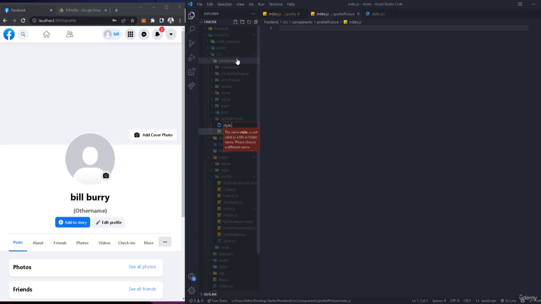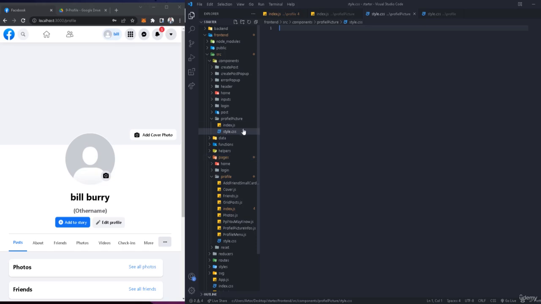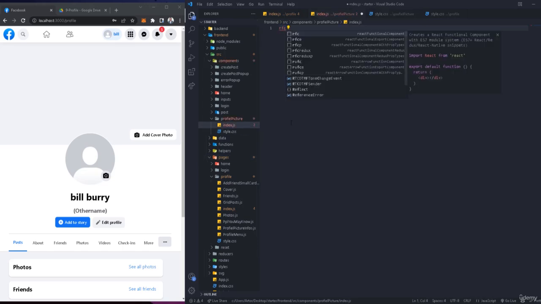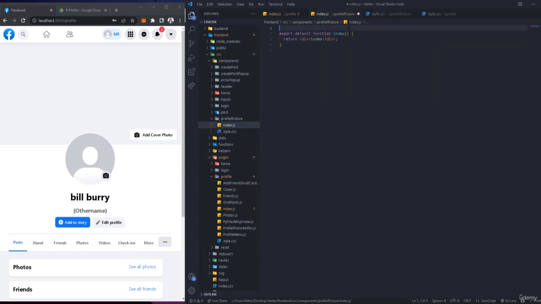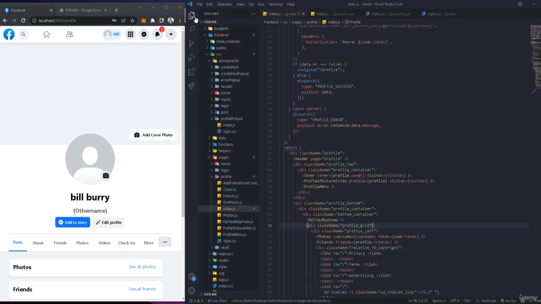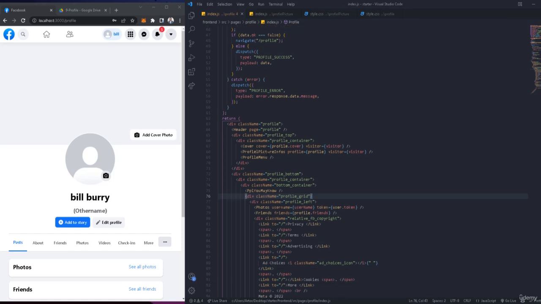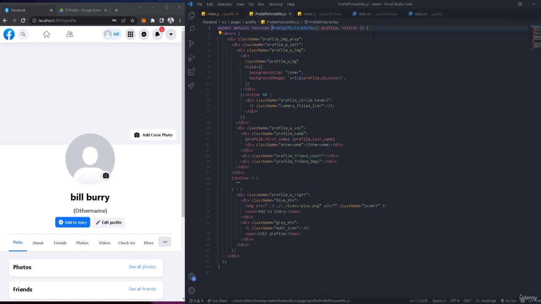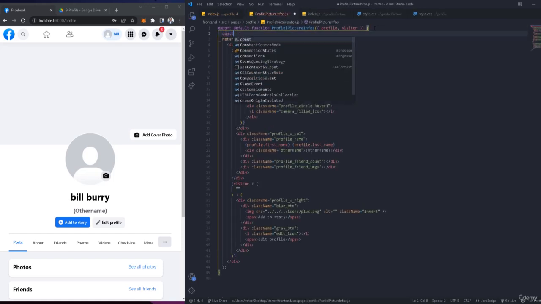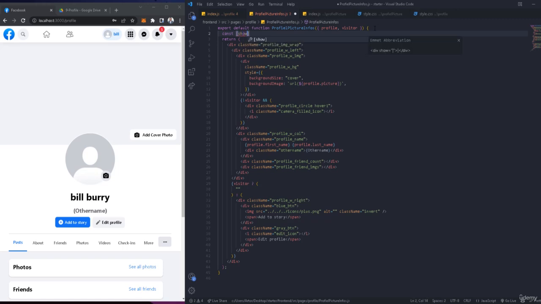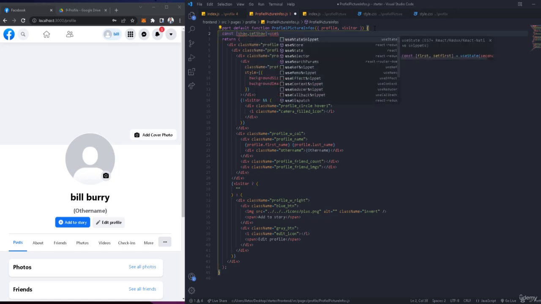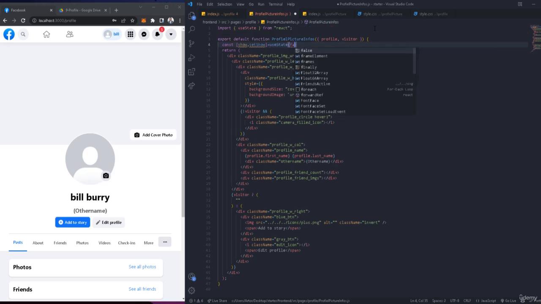So style.css. Okay, go back to the index, and then RFC, and then let's import the style from here, like that. So we can go back to the profile and then go to the profile pictures info, and then we can create a state. Let's call it show, and then it's going to equal useState, and it's going to be false in the beginning. We'll make it true so we can see it right now.